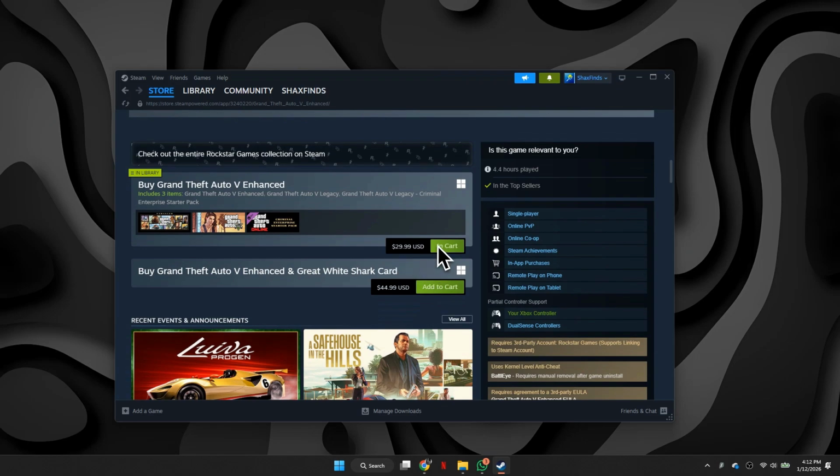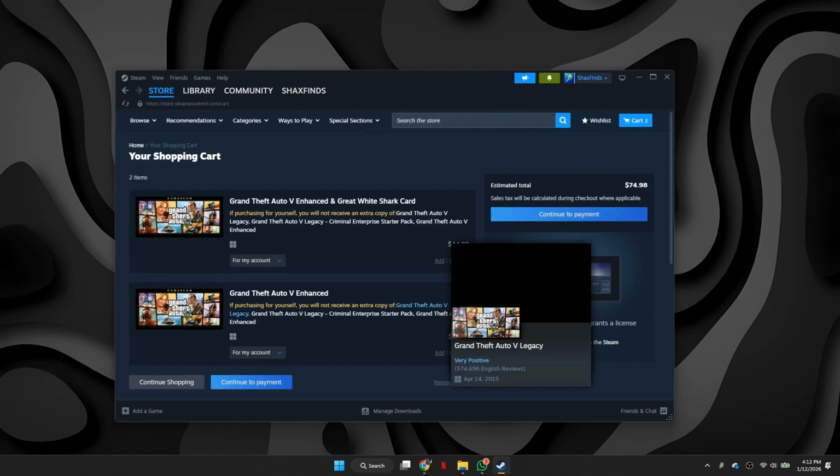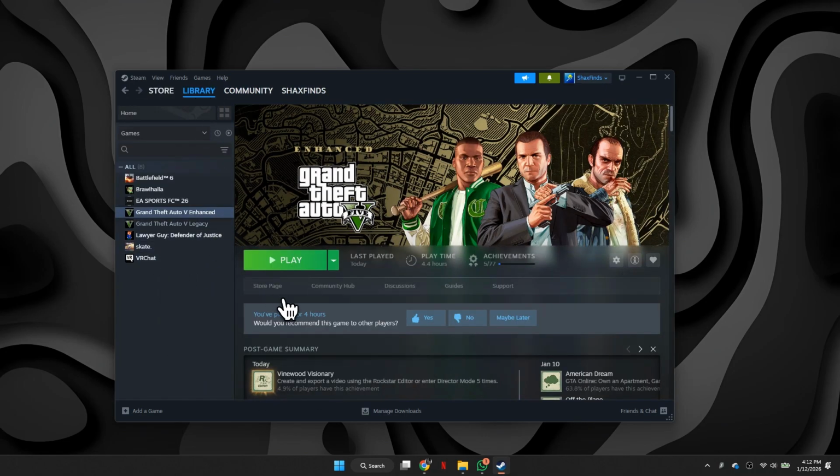Add it to your cart, continue to payment, and complete the purchase. After buying the game, go to your library. Select GTA 5 and click Install. The game will download and install automatically. Once finished, launch GTA 5 from Steam or your desktop shortcut.